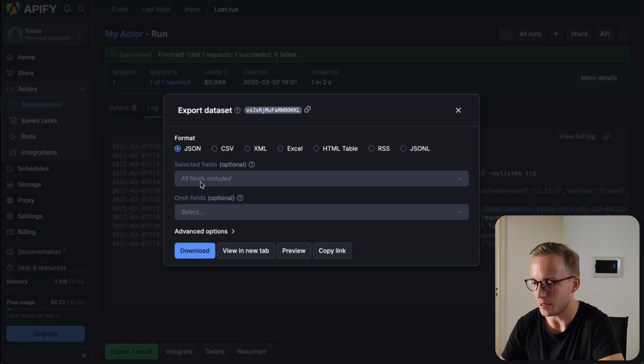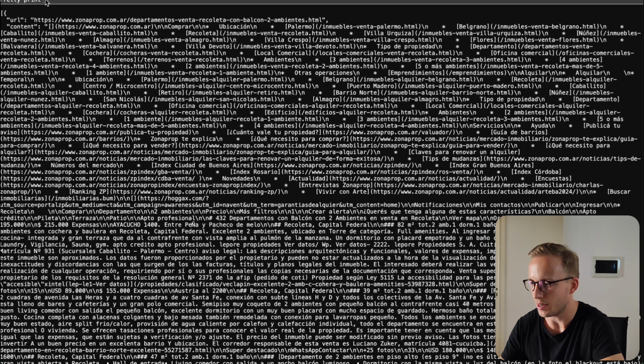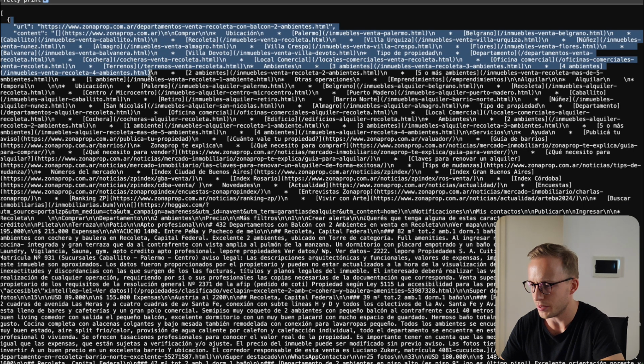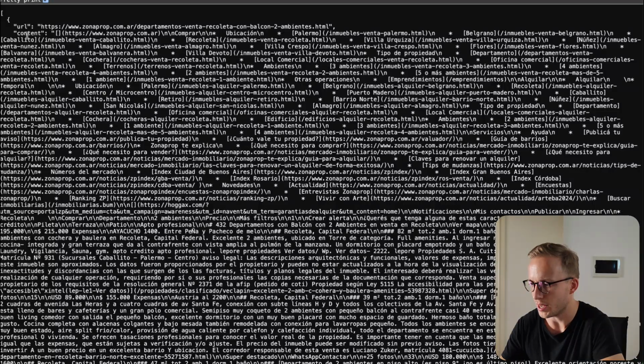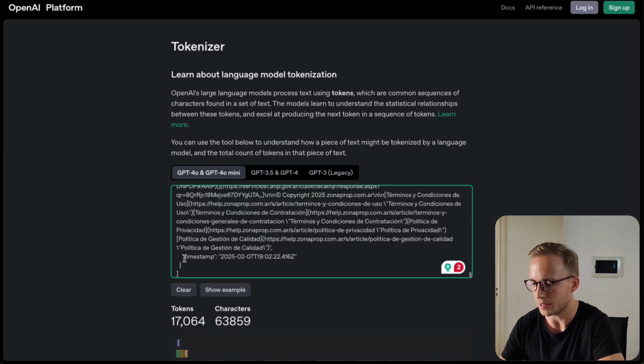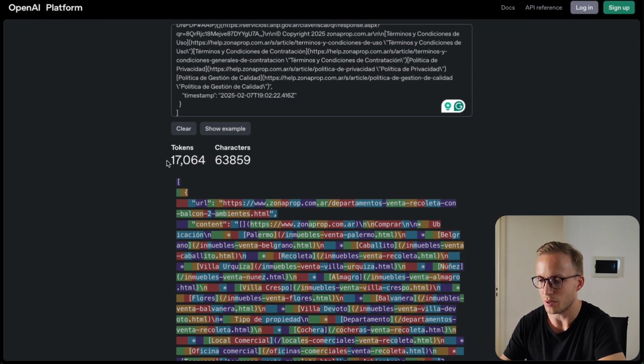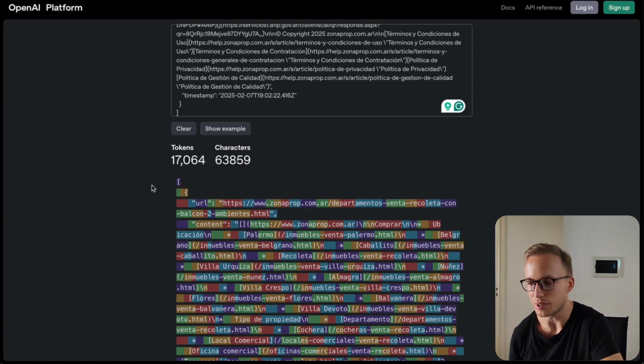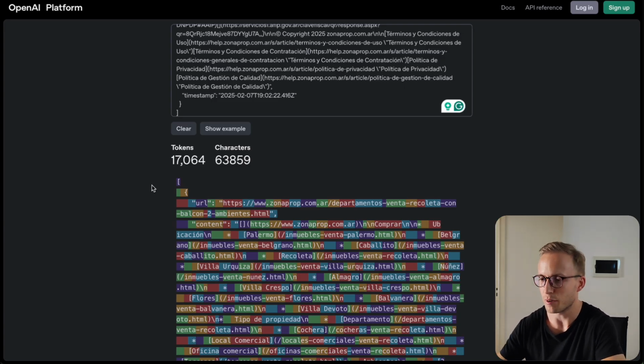And now we can download this in different formats. So let's just view this in a new tab. And here we see we got some markdown data. So this is also working. And let's see how many tokens these are. We go back into the token calculator. 17,000. So yeah, it's because I tried to clean it up a little bit, but it's not as perfect as with these previous solutions.